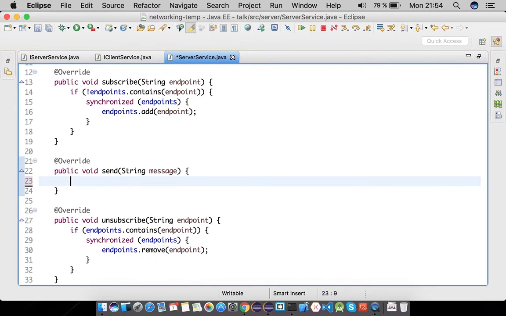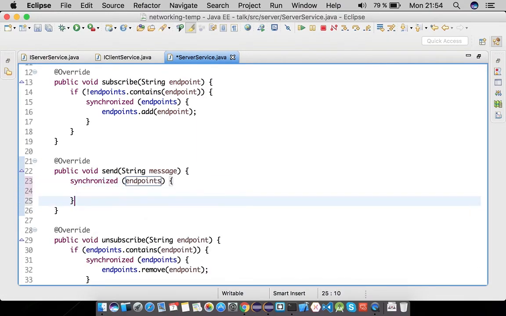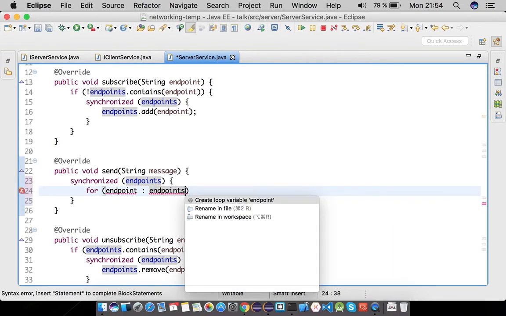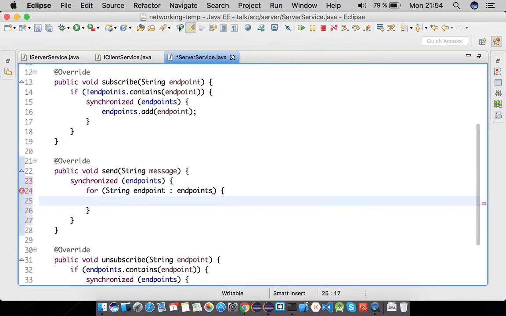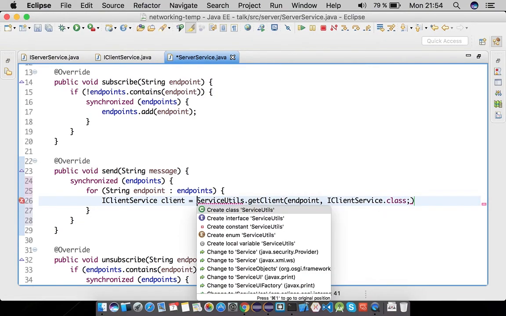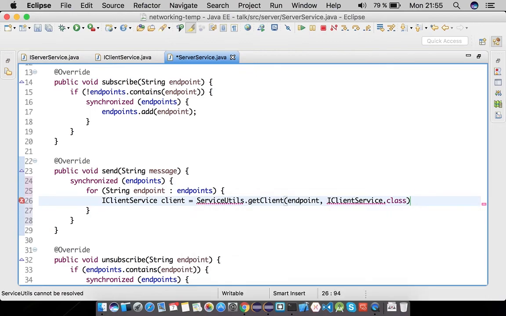When notifying all the clients, I will synchronize over the endpoints. I'll iterate with a simple endpoint that will be a string over my endpoints collection. And in the meantime, I'll just generate the loop variable. And I need to contact back and get a client proxy which will call the client endpoint. So let's just say that I have a service utils class, and this has a method called getClient, and I need to provide the endpoint and the interface that I like to call. So let's just generate the class for us because there is no one.